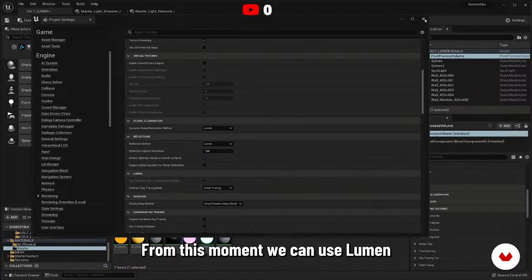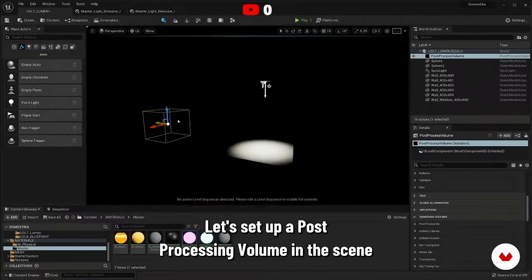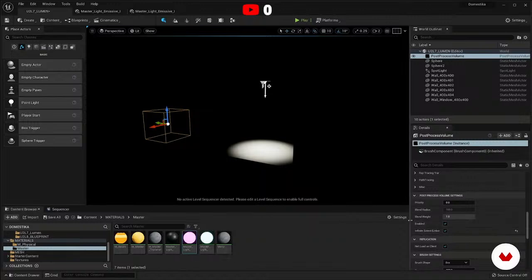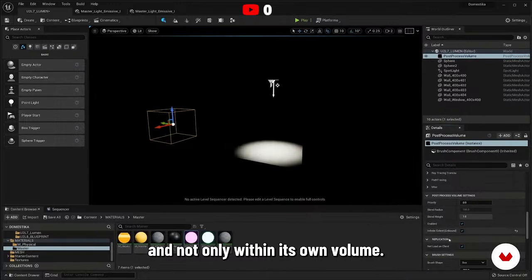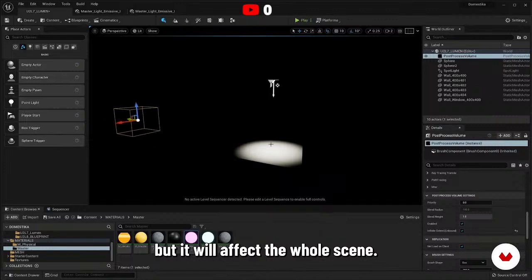From this moment we can use Lumen as a lighting system. Let's set up a post-processing volume in the scene. And we set the volume to infinite extent or unbound to make it affect the whole scene and not only within its own volume. Now you can place the volume anywhere in the scene, but it will affect the whole scene.